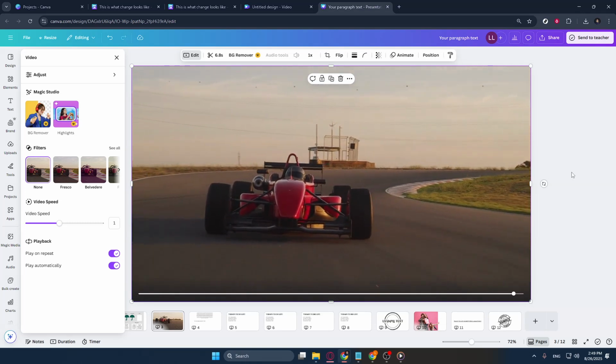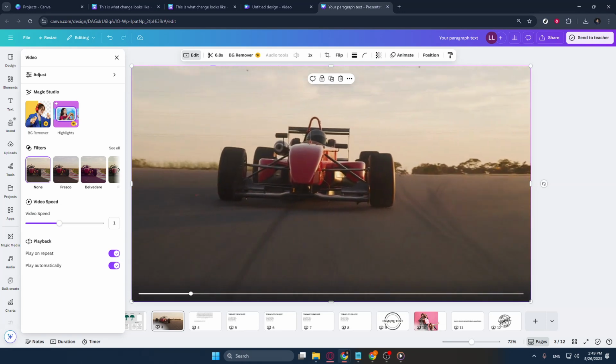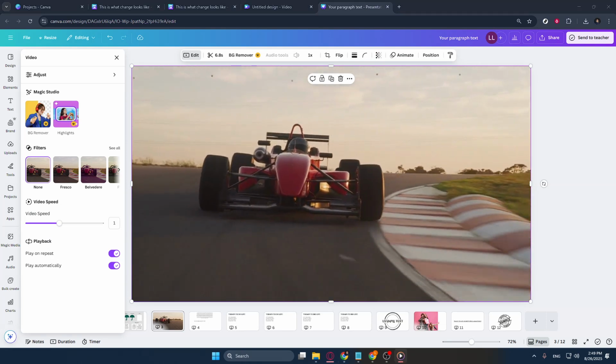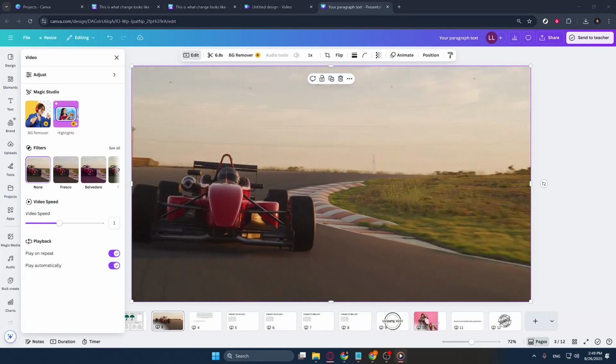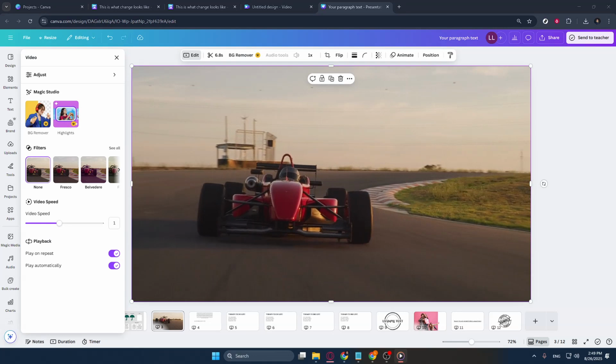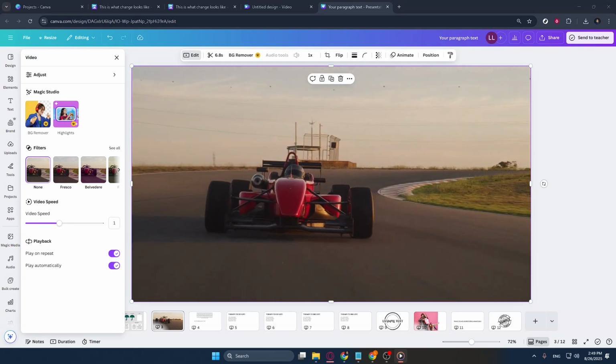This simple trick can add a lot of value by keeping your content active and engaging. Whether for presentations, social media, or any creative project you're working on, this feature is a great tool in your digital toolbox.